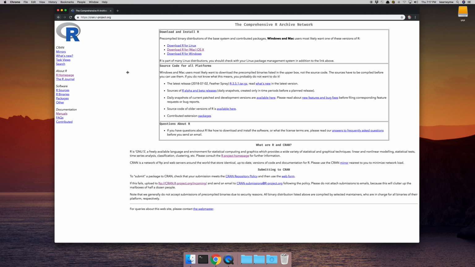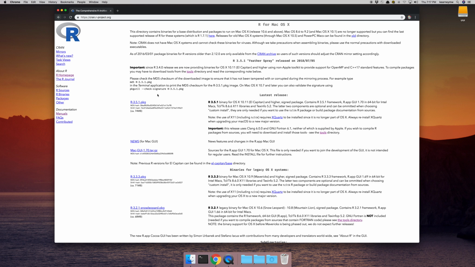That's cran.r-project.org. On the opening page, you'll see a link, Download R for Mac OS X. On the next page, you can select the latest release.